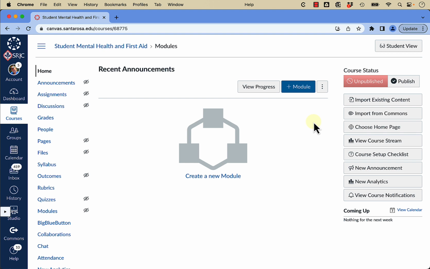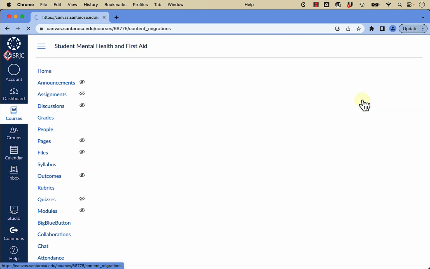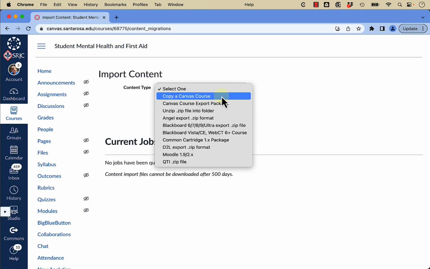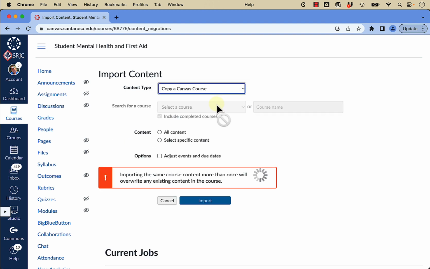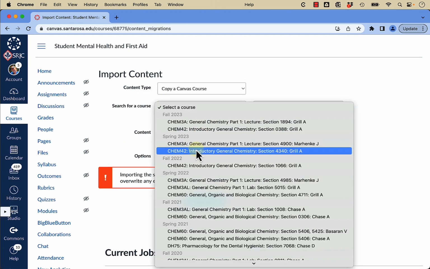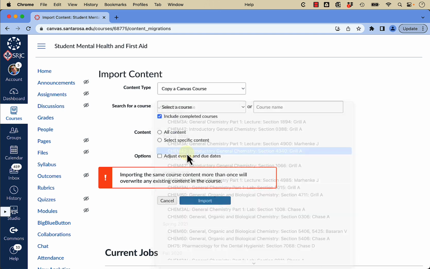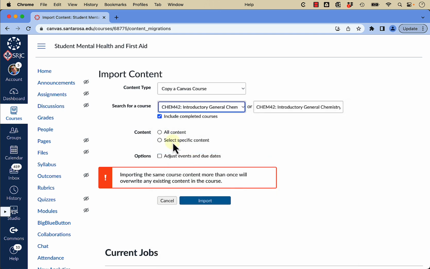So here I am in my magically re-blanked out course, and once again, I've come into a brand new course here. I'm going to go to import existing content. I'm going to go up to the top here, copy a Canvas course. I'm going to choose my spring course right here, same course again, and this time I'm going to select specific content. There's nothing I can do on this page.